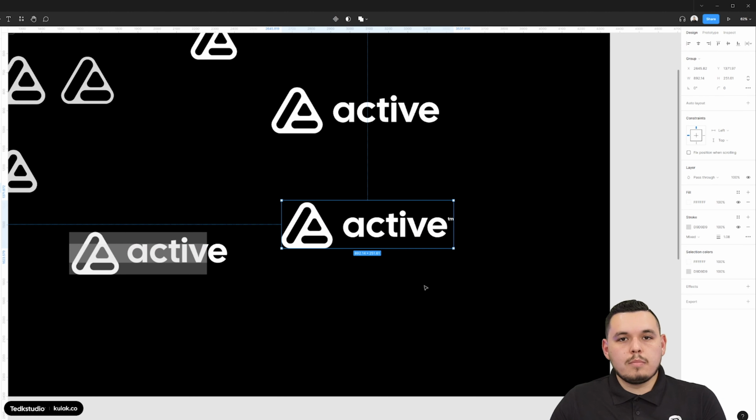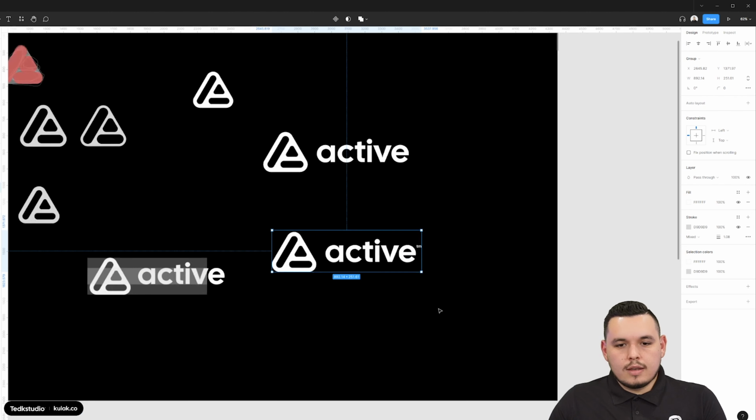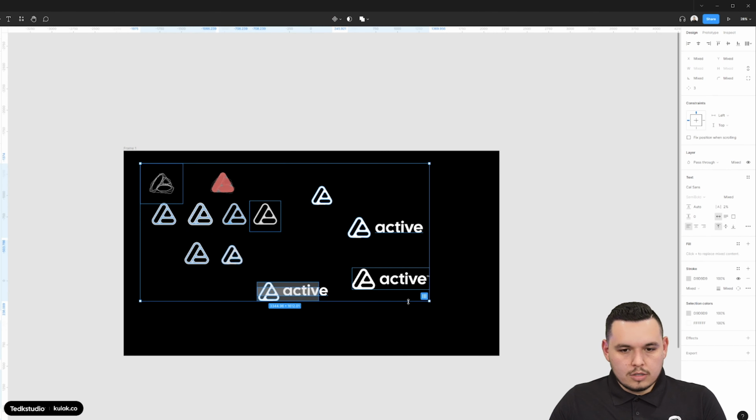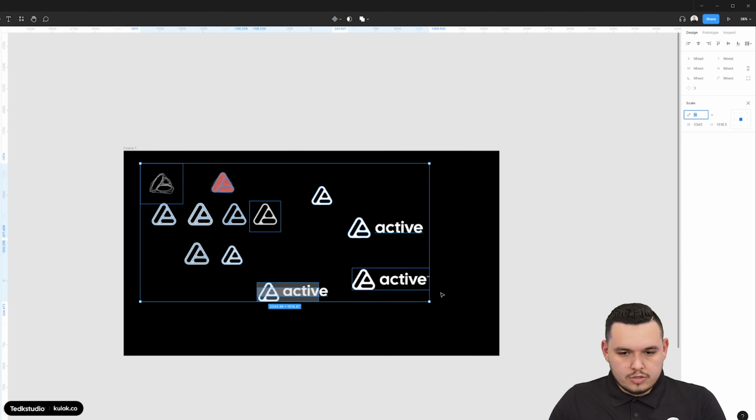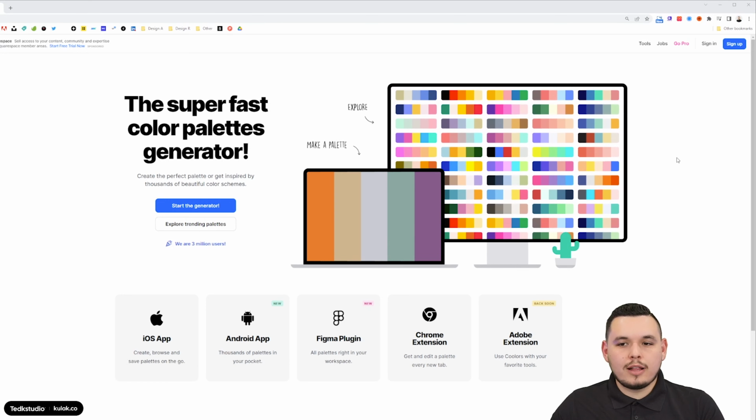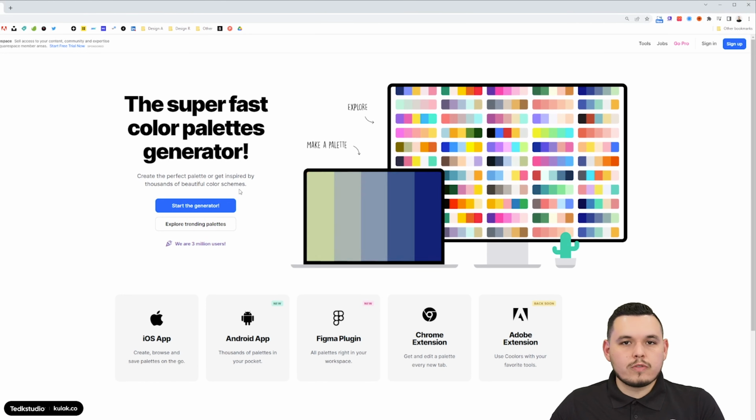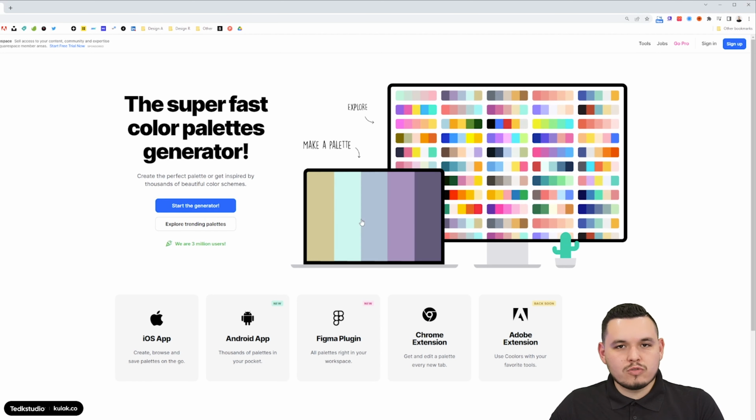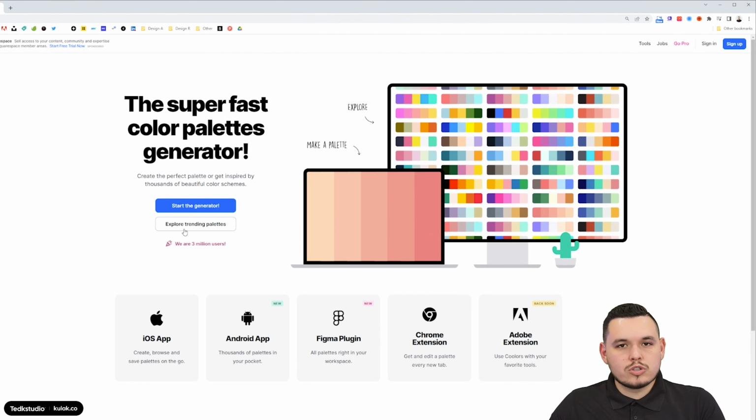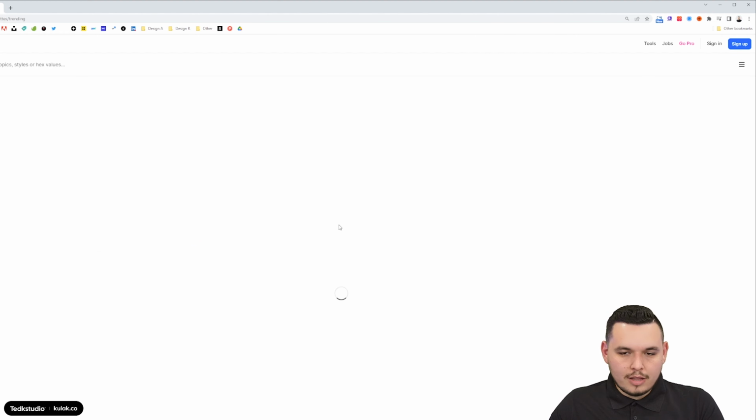So now I have my mark, I have my type, and the last step is to add some color and explore some color options for this. One awesome way to generate color palettes and to explore new colors is using this website. It's called Coolors. You can use it for free. There's a generator that generates color palettes for you with a click of a button, or you can explore trending color palettes. So let's explore some trending palettes and see what we can find here.